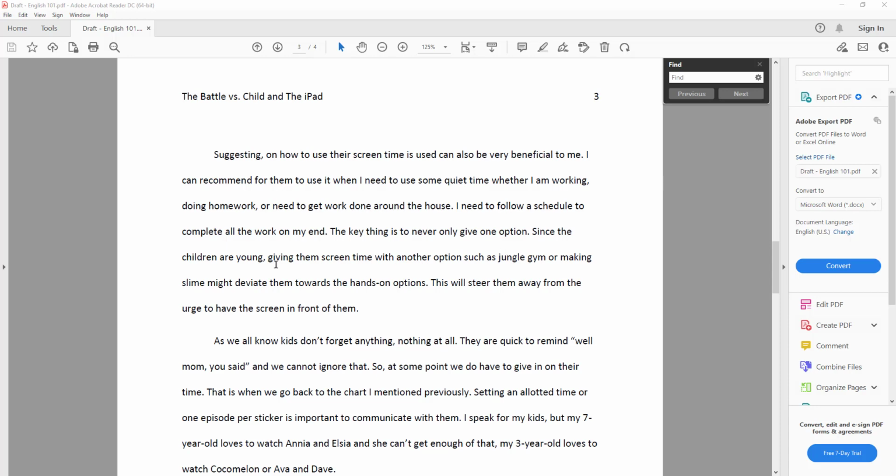Since the children are young, since this author's children are young, giving them screen time with another option such as a jungle gym or making slime might deviate them towards the hands-on options. And so teaching kids that there are other options besides the iPad will help them reduce time on the iPad.